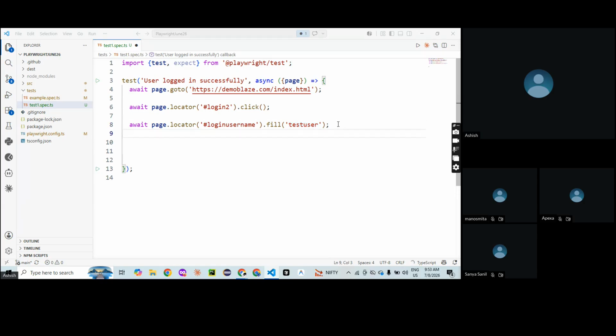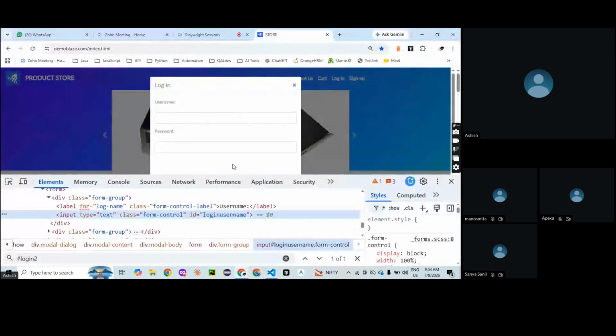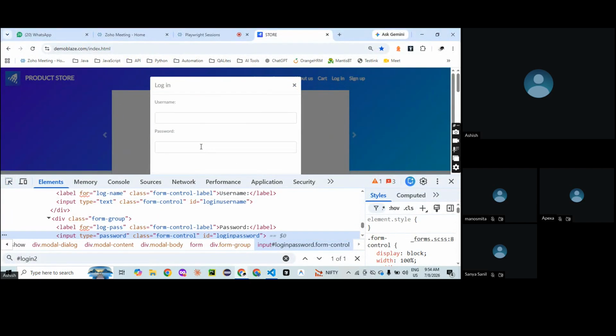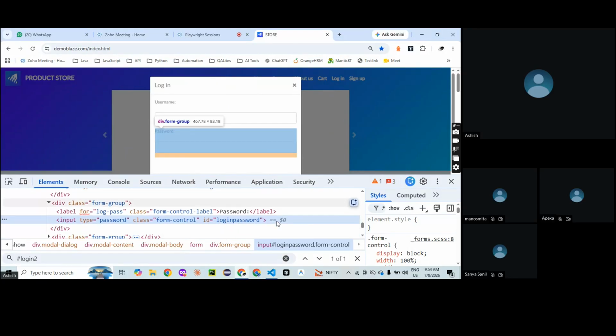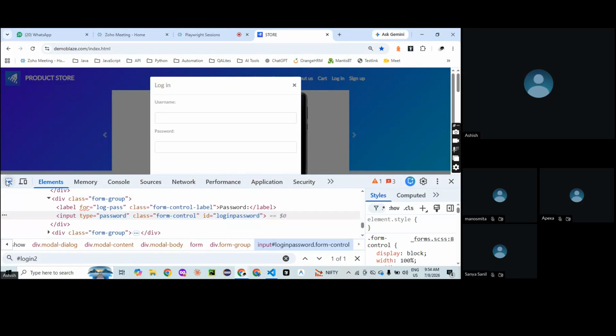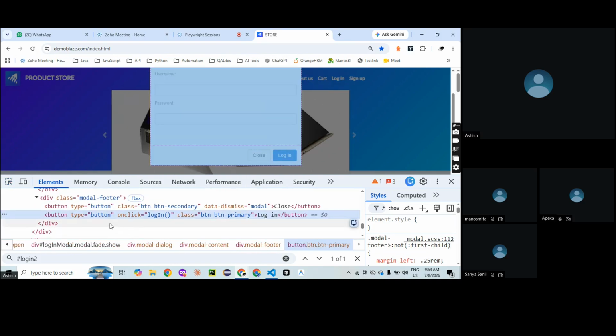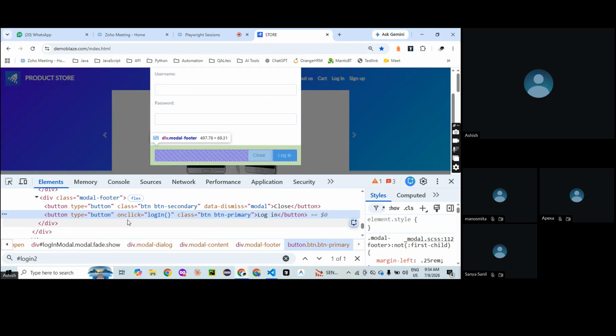Similarly, again it should give me suggestion. Yeah, login password and then login submit. So we can just verify login username, password, submit, if they are the ID or not. Let's see, login password is there. And we don't have an ID over here. We have this class dot btn dot btn panel.